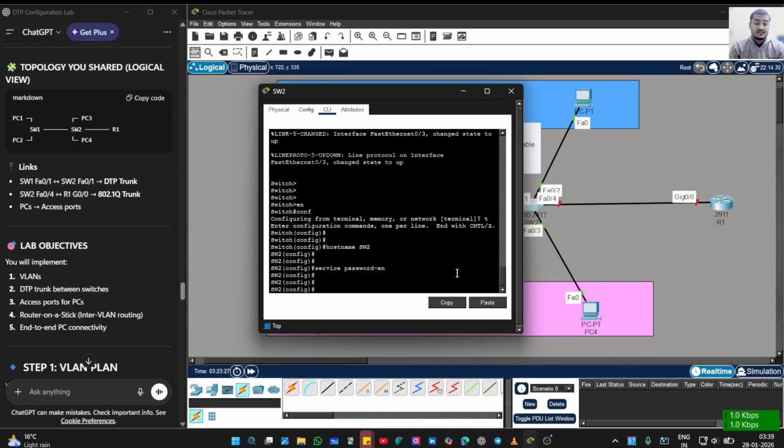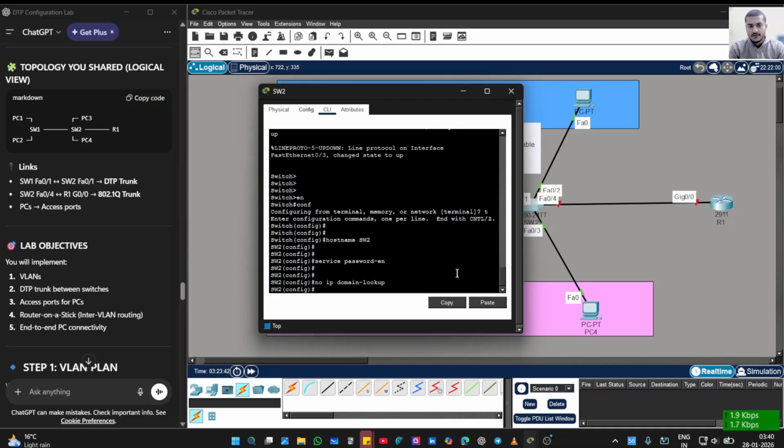time delay that we face. To prevent this, no ip domain-lookup would be a good idea. Now it's done with it. Okay, the next to it, the banner we have to show there, banner MOTD.